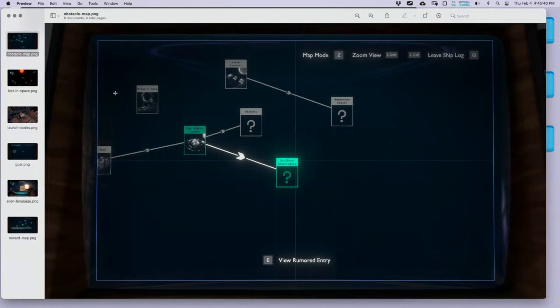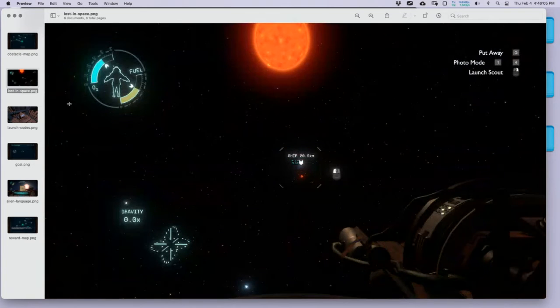Okay, so here I have a screenshot of the map in Outer Wilds. And you can see that with this game, in a way, exploration is kind of your obstacle because you're in space and there's all this stuff to explore that you have to understand what's going on. So your obstacle is really finding everything in the game.